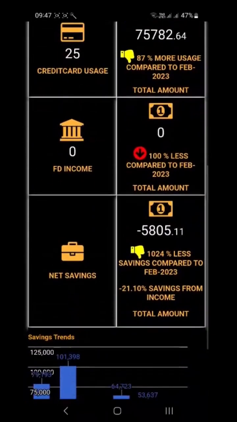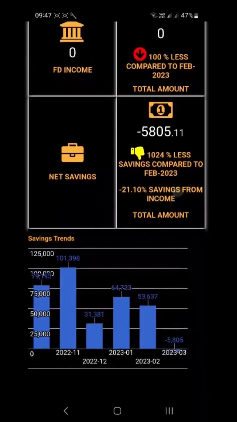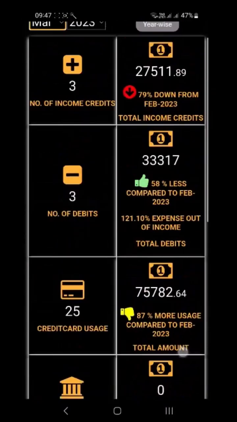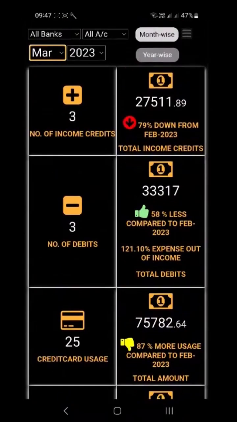Moreover, it showcases your savings patterns for the past 6 months in a graphical format. The current page that you're viewing highlights the total numbers as well as the total amount of credits, debits and interest income earned and the net savings for the current month and year.